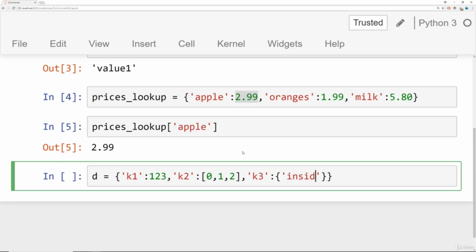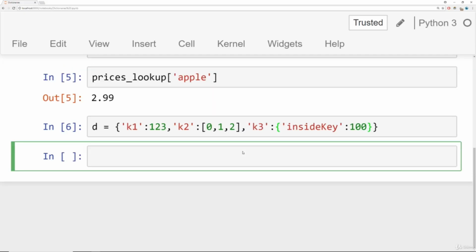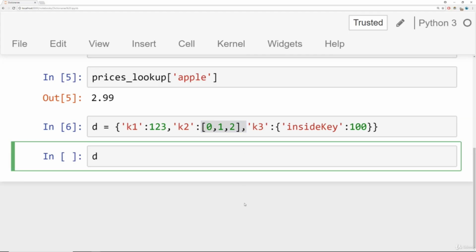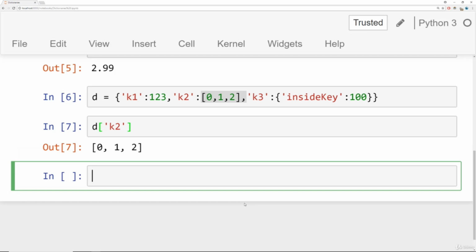So we can say inside key, and then have some other number here, 100. So the dictionary itself has no problem dealing with all of this. And if we ever want to grab elements from this, let's imagine I wanted to grab this list, 0, 1, 2. Then I just call D, pass in its key, K2 in this case, whoops, it should be a string. Run this and I get back the list.